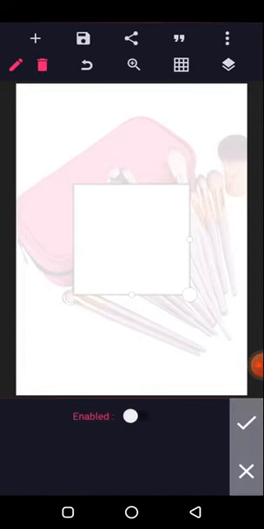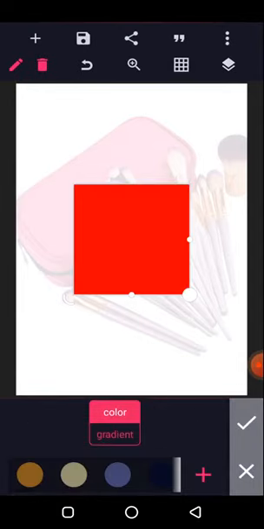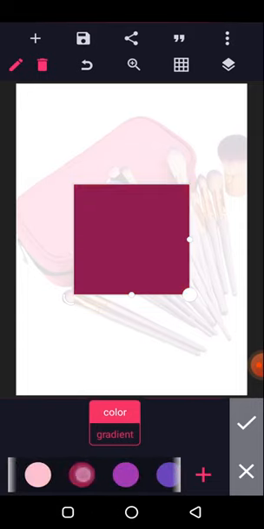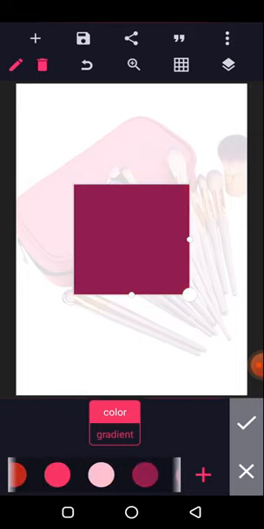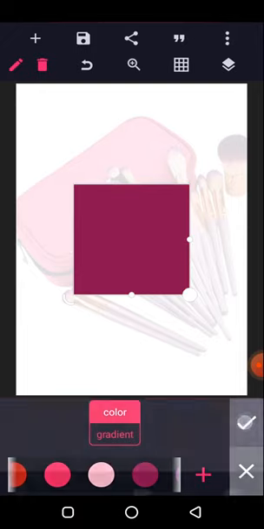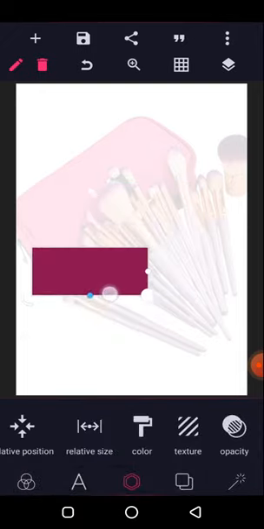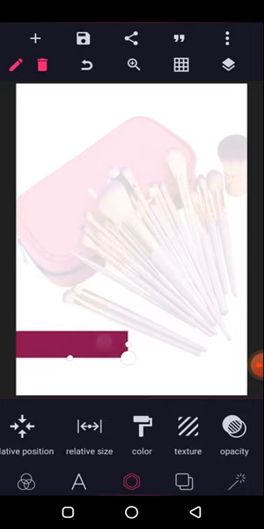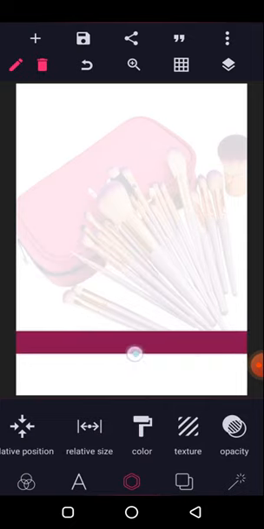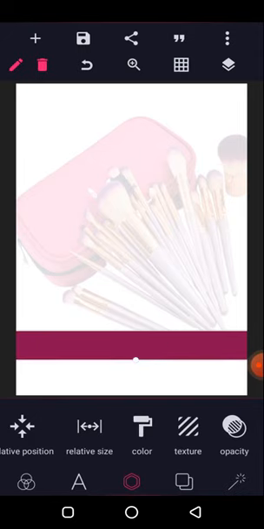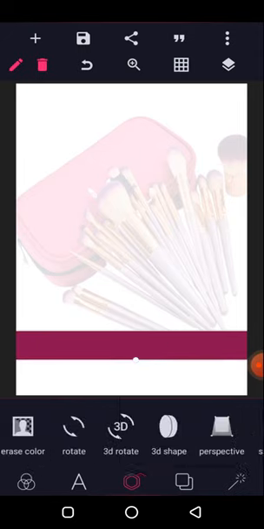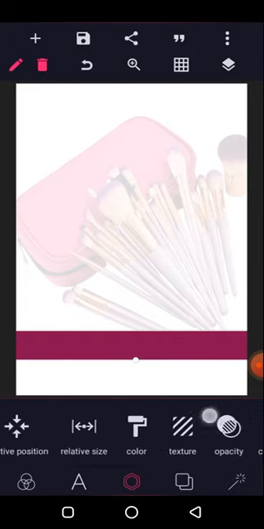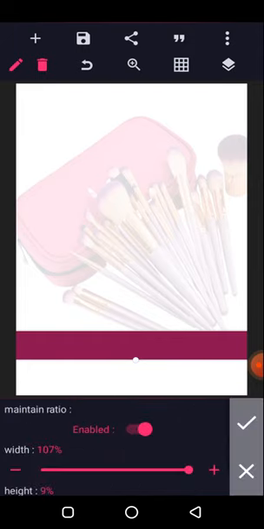I need a color because it's white, so I have to change the color. So let me change a color, right? So this is okay. So let's reduce the shape. Okay, so I've reduced the shape. Let me check the size of the shape. So I'm going to check the relative size. Okay, so let me reduce the relative size of the width.